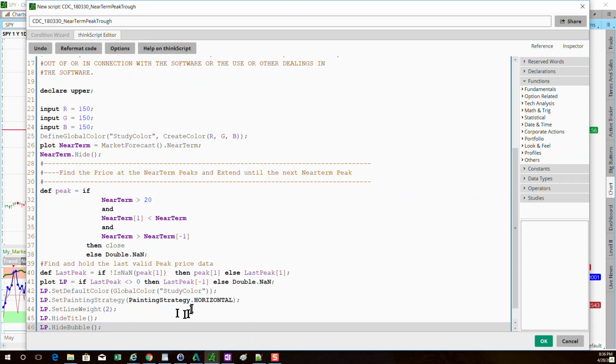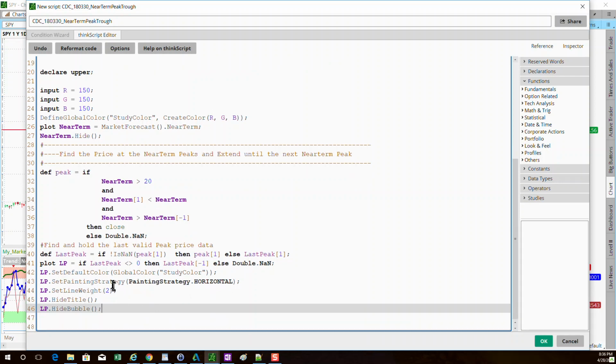Now we're going to use our study color, which can be set by the user by changing these RGB numbers. We're going to make it a horizontal painting strategy. We're going to set the line weight to 2. We're going to hide the title up above because we don't want a whole lot of things up in that top line, and we'll talk about that when we actually look at this. And then we're going to hide the bubble over to the side.